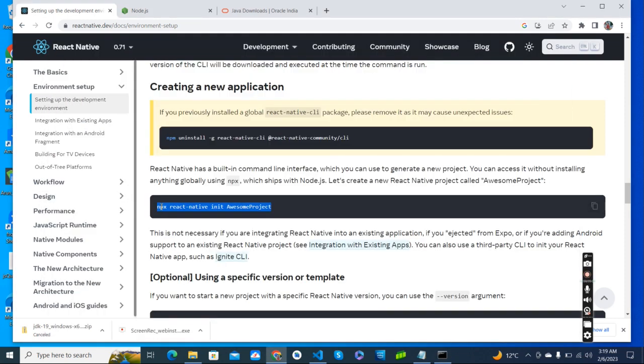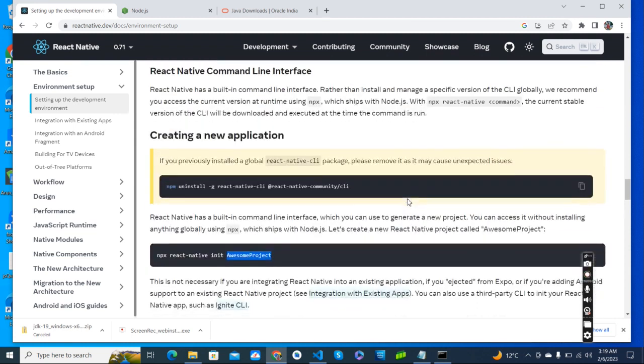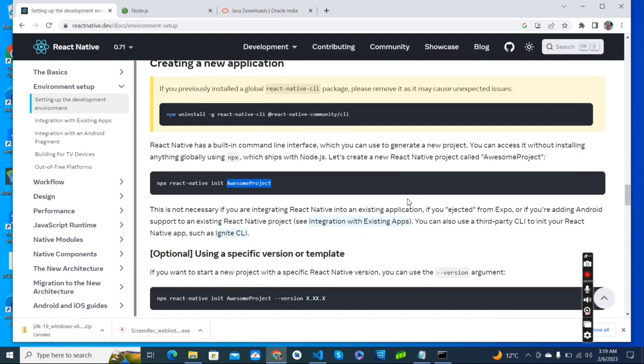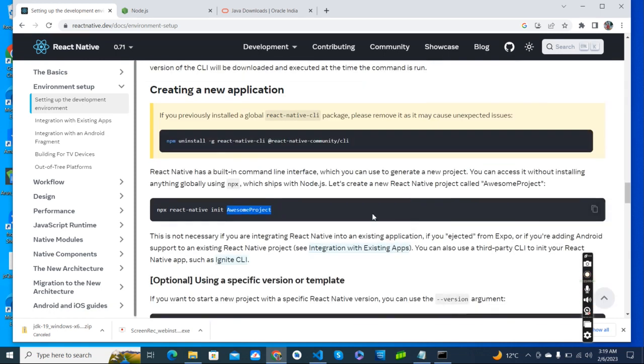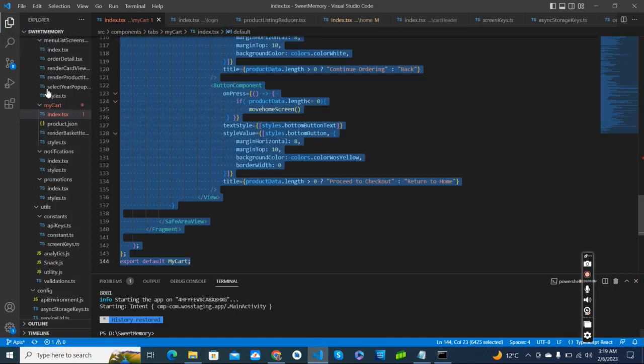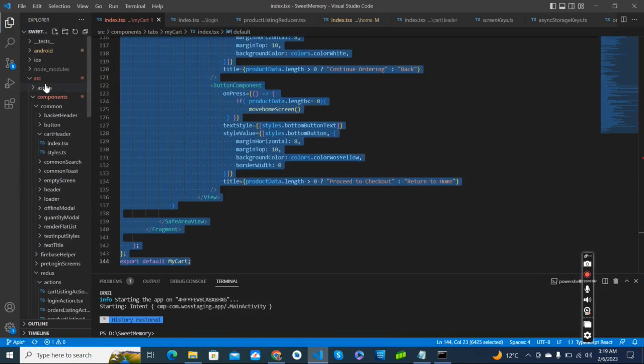This command is for creating a React Native project: npx react-native init is the main command, and this is the project name. You can write first project, or React Native project, whatever it can be, right? I'm not going to run this command because I already have so many projects in my system. After this command, you can just check it out.